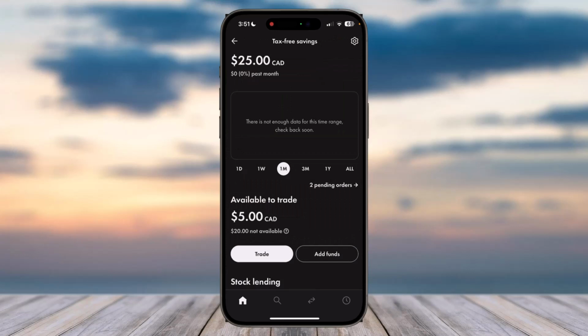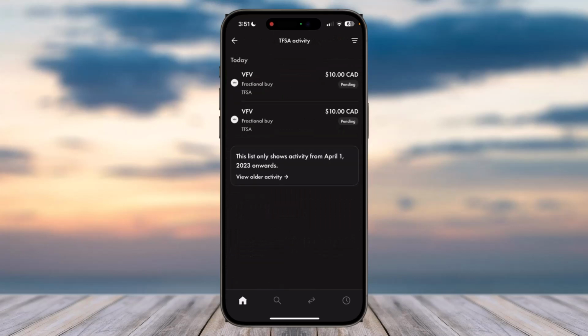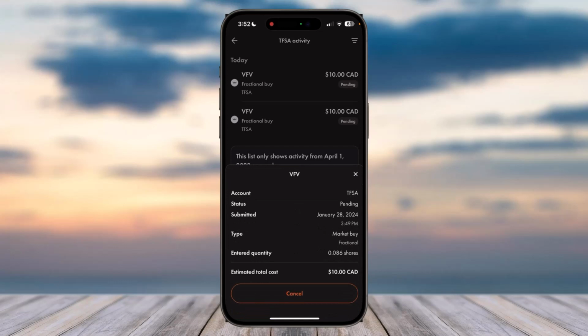So in my case, I'll simply choose my pending TFSA activity. So I currently did a fractional buy of an ETF called VFV. So let's say I want to cancel this order. Now what I'll have to do is simply go to my activity page and then choose the pending order you'd like to cancel.